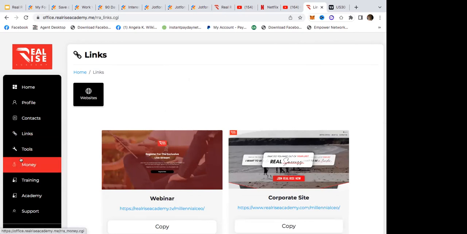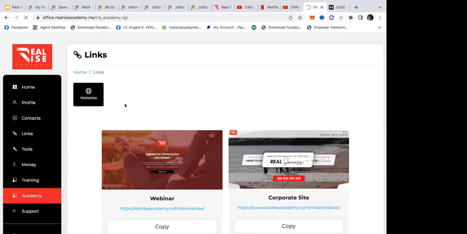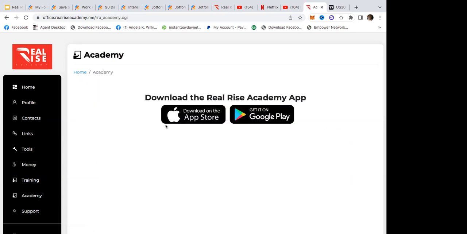And then of course you've got your money, your tools, training, and academy. Even though it says training and academy here, it pretty much is all going to be on the app that we already are making use of. So the one that's on your smartphone, that's what you're going to make use of, because if you go here, it's just going to say download it on your Android or Apple Store. So that is basically the gist of how to navigate everything, and just to continue to keep practicing every single day.